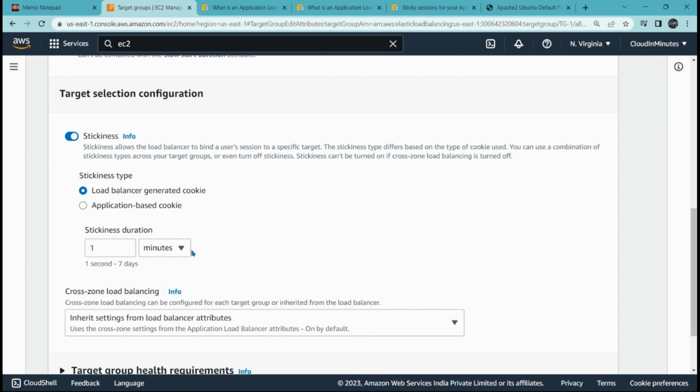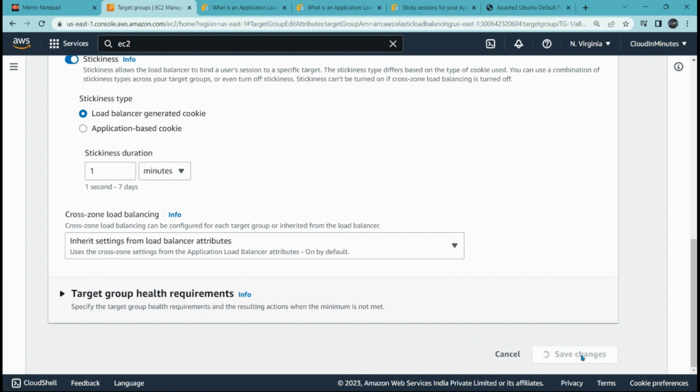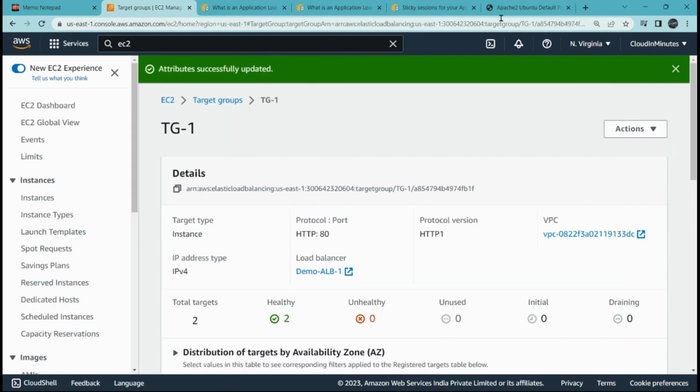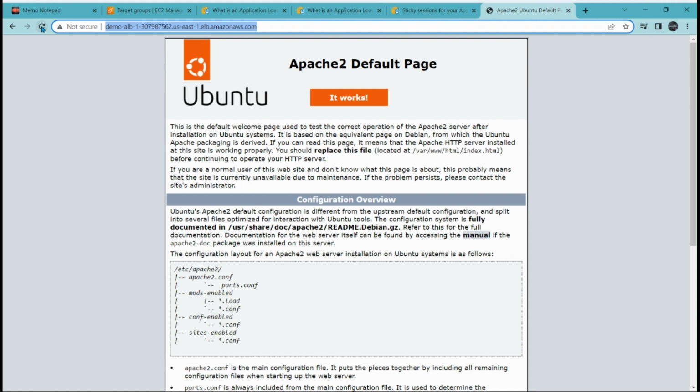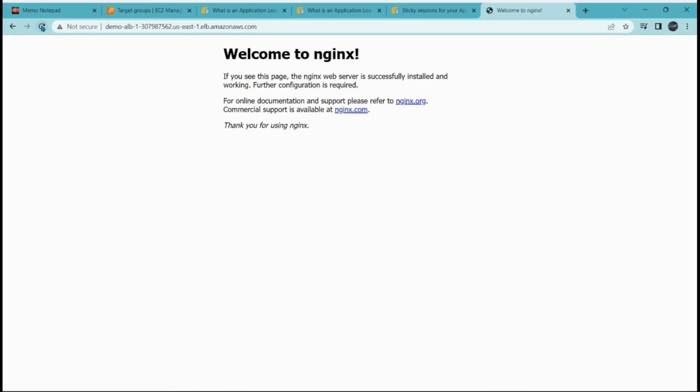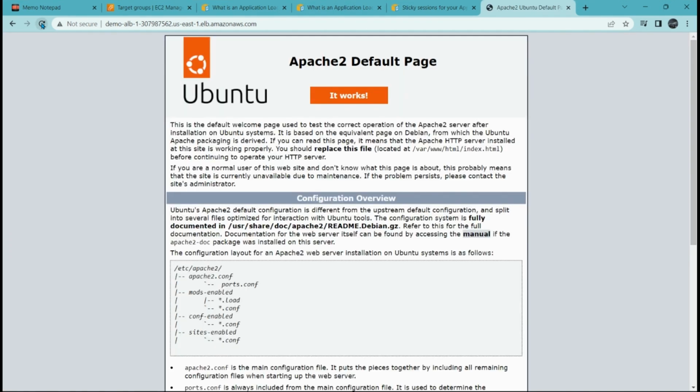So if I choose 1 minute, that means this load balancer will forward the traffic to the specific target EC2 machine for at least a minute. Okay, and simply click on save changes. Let me show you practically. So now I am refreshing it, and it showed me welcome to Nginx. Let me refresh it again. Now it is showing me the Apache 2 default page. Now let me again refresh it.